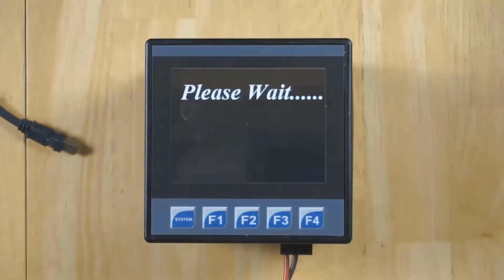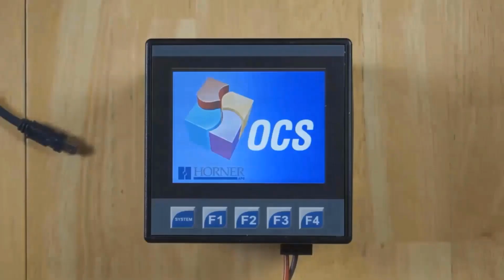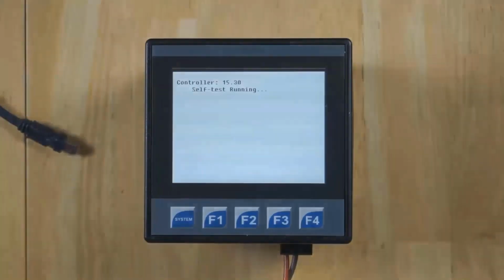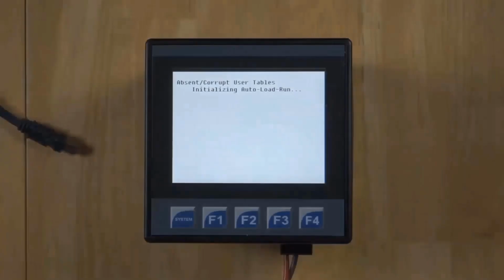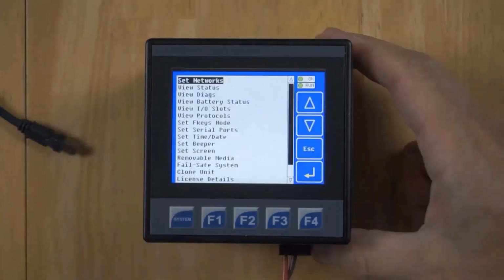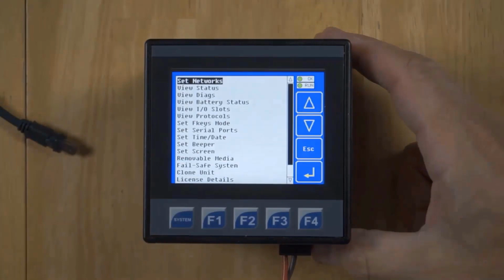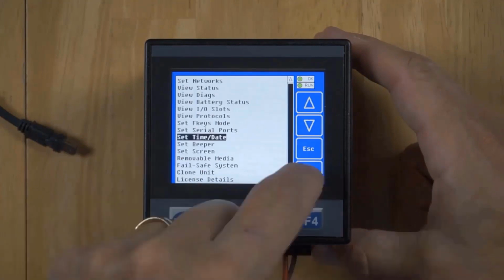So we've reapplied power, and now we'll keep an eye on the diagnostic message. We have errors, corrupt user tables, and we're initializing our autoload and then run. We're loading from the memory card and we have fully recovered. If we go to the system menu, you will see both OK and run are on. So this had nothing to do with the battery. So our time and date and all that sort of thing is still fine.